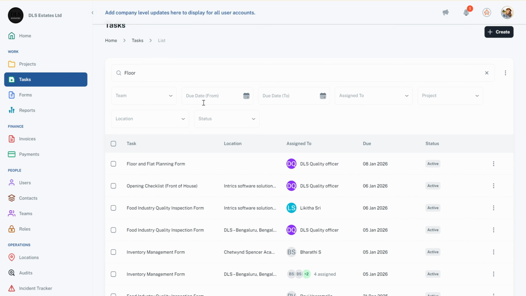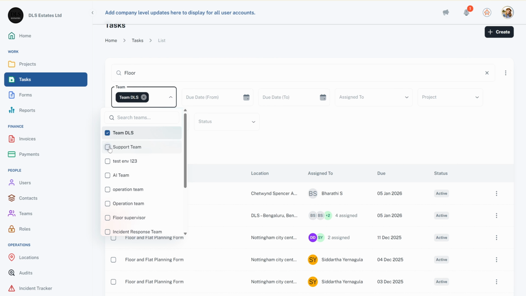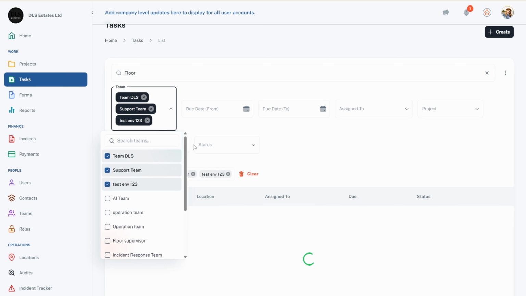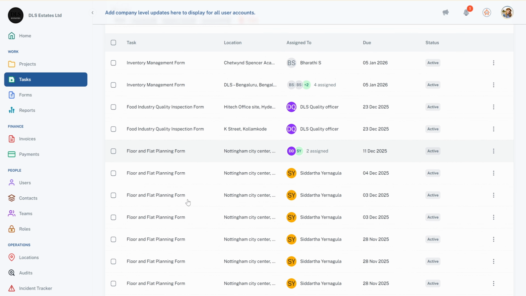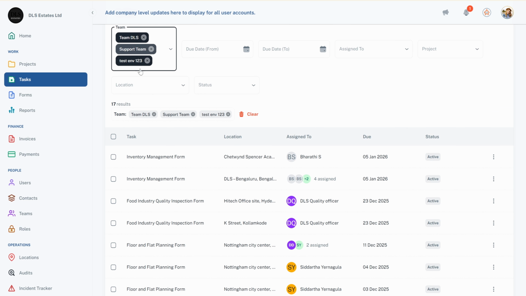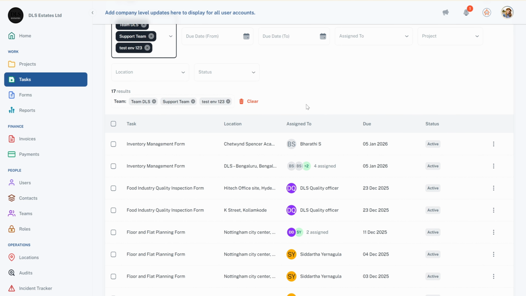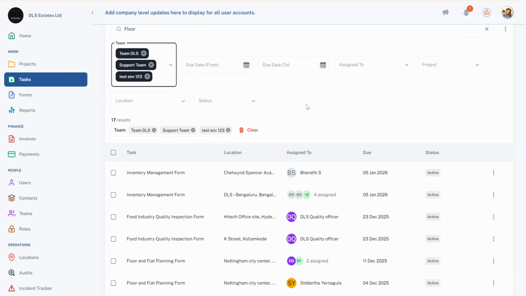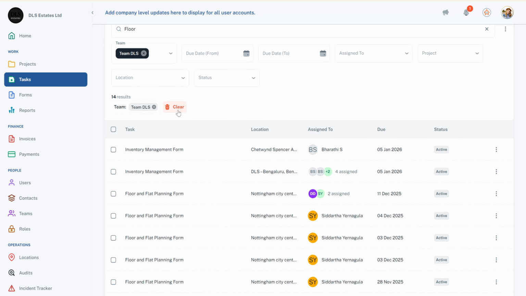Next, you will see a team filter. Here, you can search and select one or multiple teams. When you select one or more teams from the Teams filter, the table displays only the tasks that are associated with those selected teams. This filter works specifically at the team level and helps you focus on the tasks of the teams you want to view. Any team you select will also be displayed in the Results section for easy reference, so you can quickly see which teams are currently applied to the filter list.